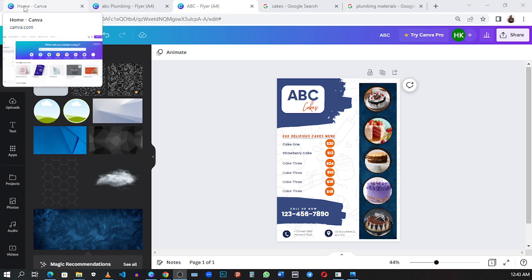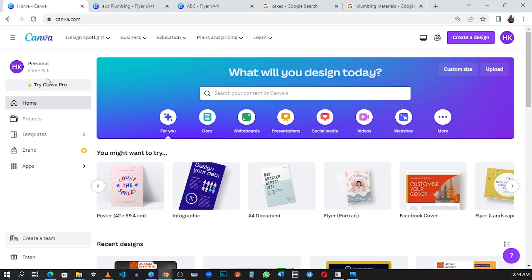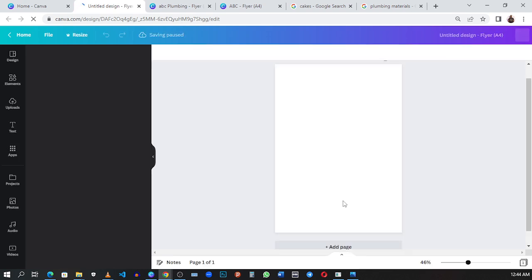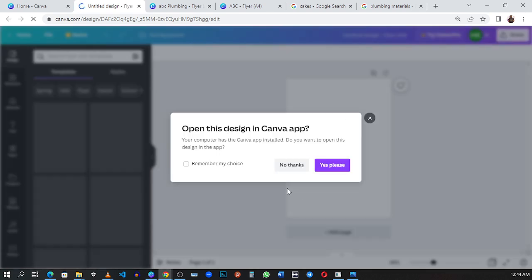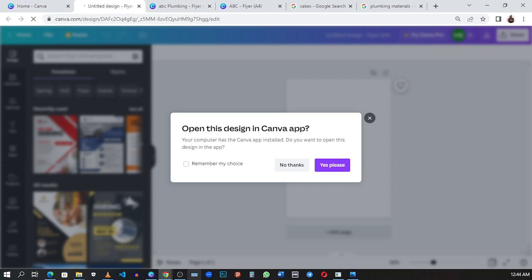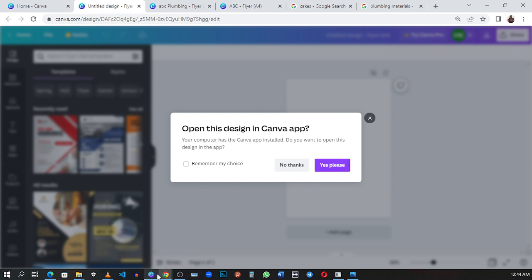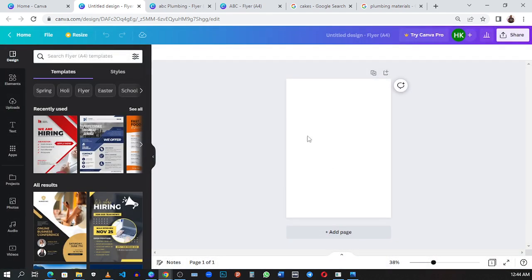So again, we come to Canva. We've already created an account with Canva. So we come to our home page, and then we'll scroll through, and we are focusing on flyer portrait. So we'll click on flyer portrait. I already have the Canva app, and it's asking me to open in the Canva app. I don't want to, so just say no.